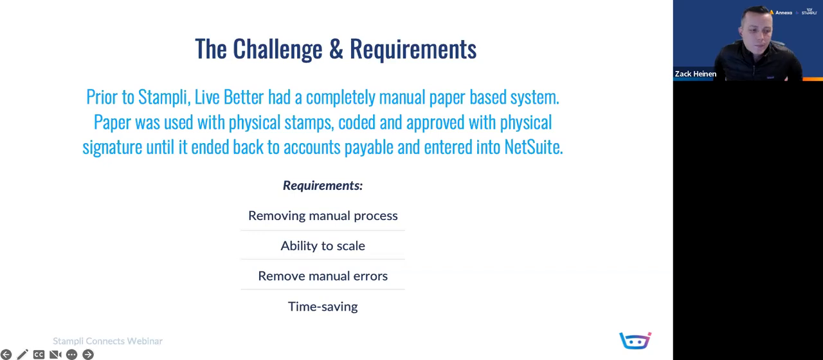Yeah, so some of the challenges and requirements that LiveBetter were experiencing is prior to use with Stampli, LiveBetter had a completely manual paper system, right? So paper was used with physical stamps, coded, approved, physical signature, and until it ended up back in the accounts payable and then manually entered into NetSuite, right? So some of their requirements were removing those manual processes, the ability to scale as they grew. They wanted to remove all the manual errors that they were experiencing, and then they obviously wanted to save some time.